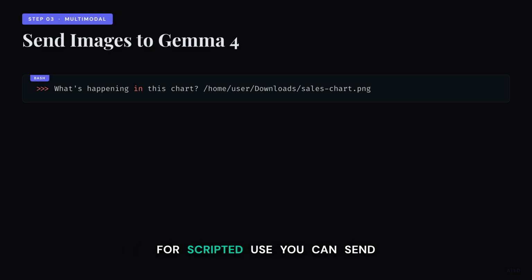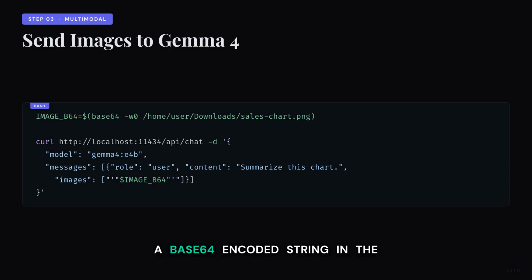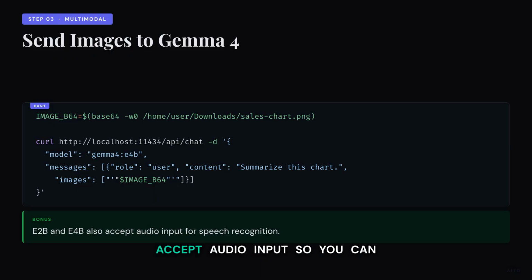For scripted use, you can send images through the API too, as a base64 encoded string in the images array. And here's a bonus. The E2B and E4B models also accept audio input, so you can send a voice clip for speech recognition.